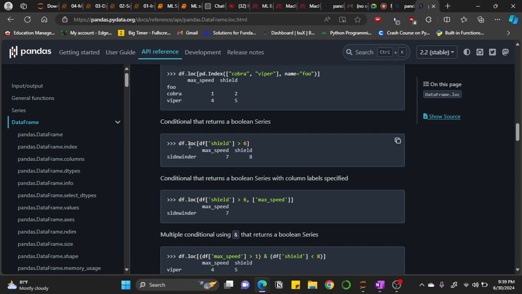This is going to be our topic to discuss next. This is called conditioning. We're going to apply conditions on our data frame. We're going to see that.